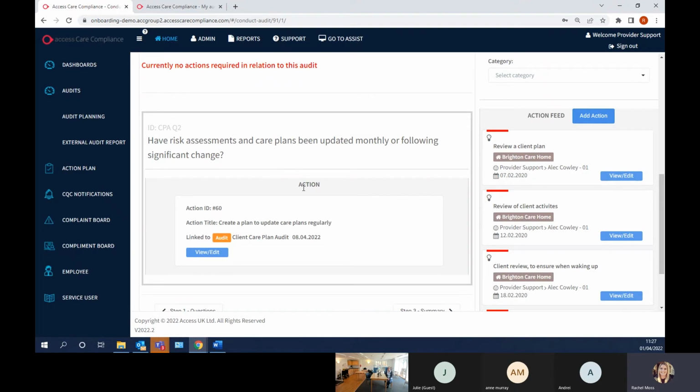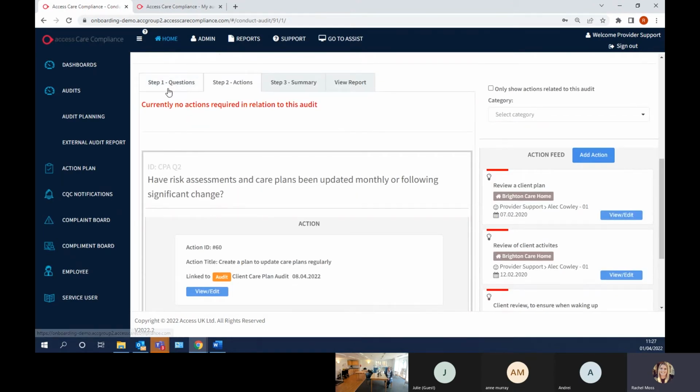So you don't just have to create actions off the back of your non-compliant responses. It could be a case that you go through step 1, you're compliant across every question, but you may still think of an action that you want to create in relation to the audit. So that's just where you can use the add action button on the right hand side.